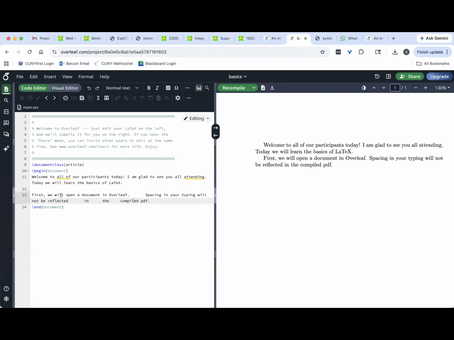So let me write this over here. Spacing in your typing will not be reflected. Let's say I want to emphasize "not". I'm going to write \emph for emphasis, and then always curly braces around what I want. So spacing in your typing will \emph{not} be reflected in the compiled PDF. Now, when I recompile this, you can see that the "not" is now italicized.